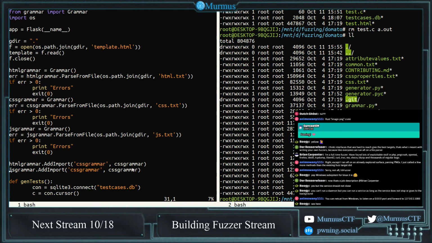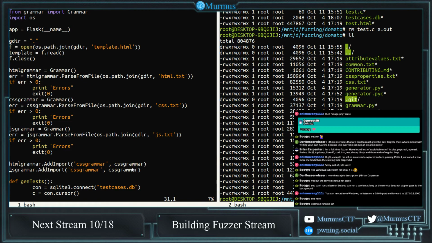Can't run a daemon, but you can run a service as long as the service does not stop or go to the background. Yes. The problem isn't the service going into the background. It's that I can't open an external port such that the other VM can connect in.